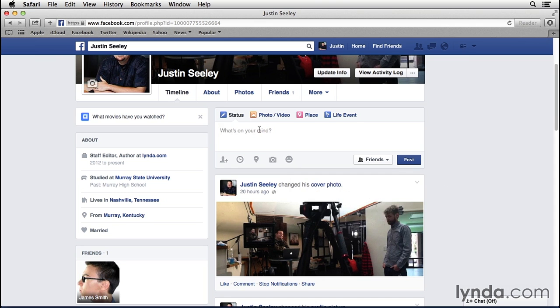Like I said, the status can be lots of different things. It can be text-based, photo-based, location-based. It can have lots of different aspects to it. So let's take a look at this. First thing I'm going to do is type out some text in here. I'm going to say, I went for a drive on the 101 freeway, and this is what I saw. I'm going to add a little bit of a pause there at the end.